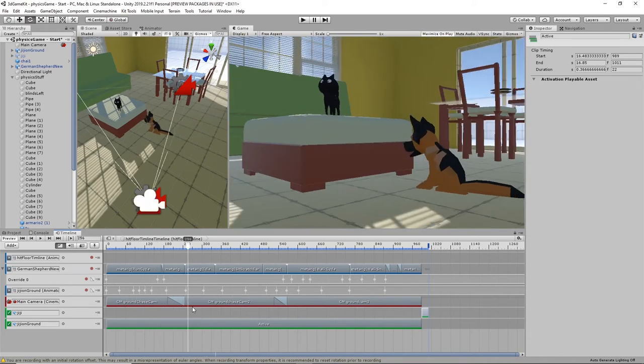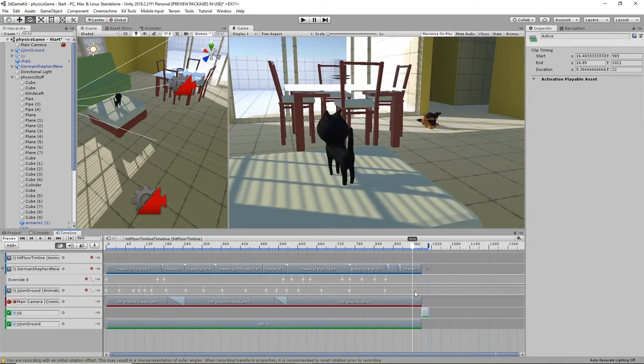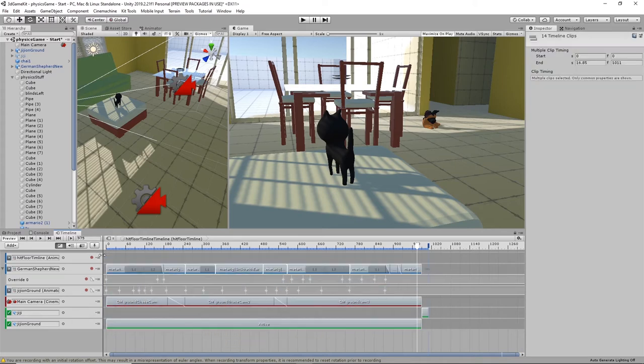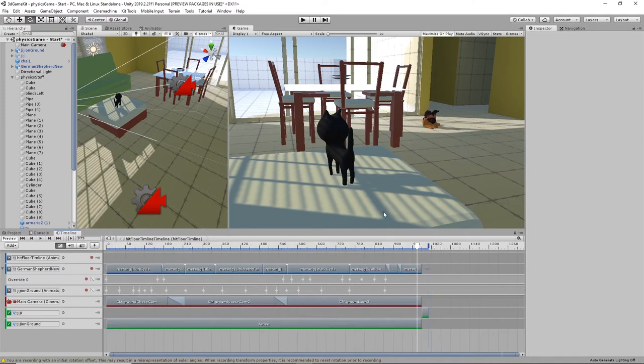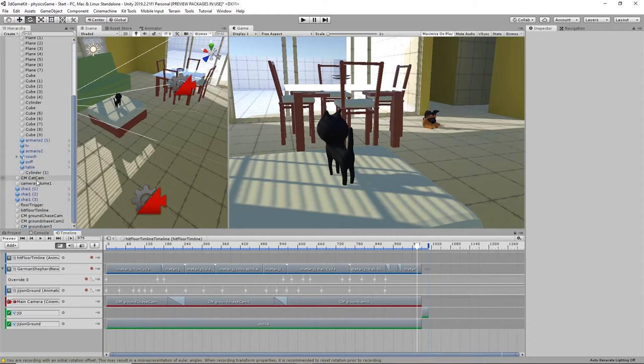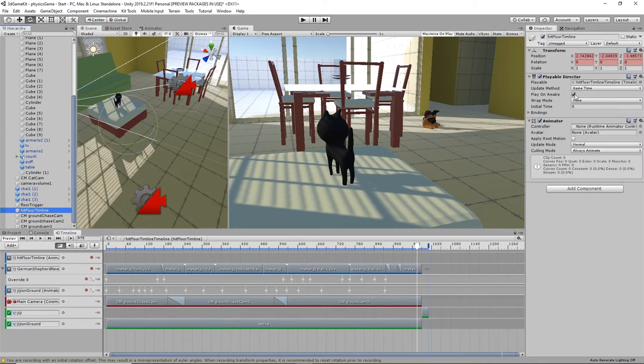All right, so now the trick would be that our dog, we may want to shift all this out a little bit and move, we can't do it with our tracks here though. We want to make sure that this position for our dog is there when this thing isn't playing. So, let's turn off our timeline. Play on wake, I mean.